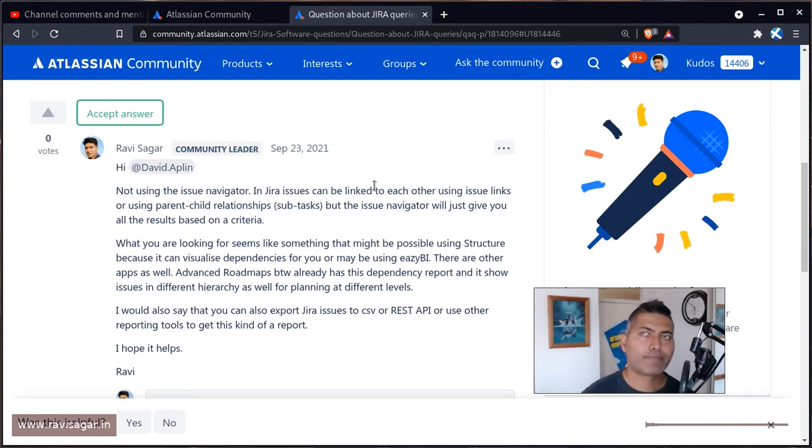So Structure is one app which is only for visualization, but you also have EasyBI, because with EasyBI you can create a report the way you want, and EasyBI reports are dynamic. You can drill down, and you can see things at different levels. You can change the report on the fly. You can have filters. EasyBI is a really wonderful app, one of my favorites. I have more than a few videos on my channel if you want to learn how it works.